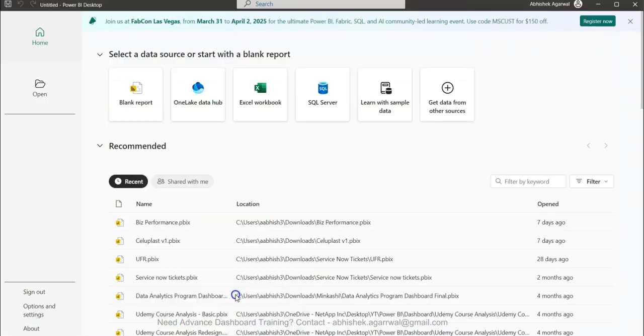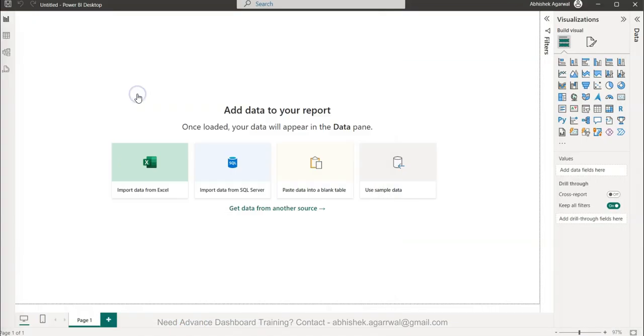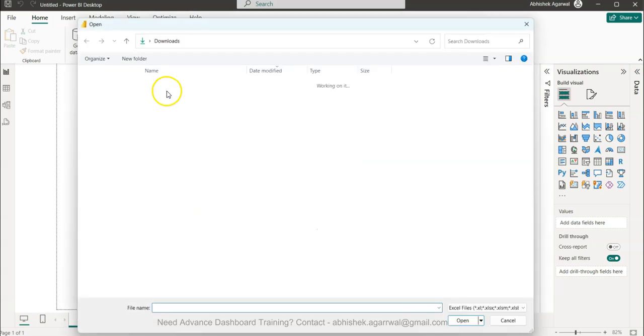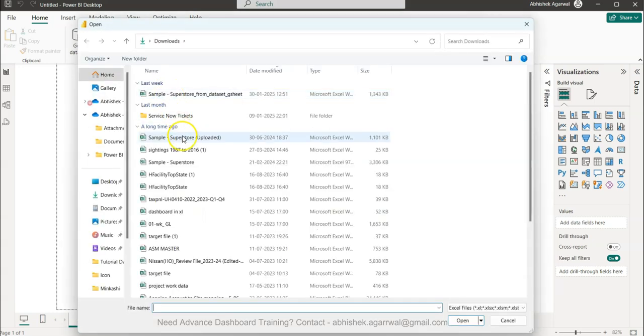Here I am, and my blank workbook is over here. Perfect. First of all, I am going to get data which is in the Excel workbook, and this is the data I have just shown you.